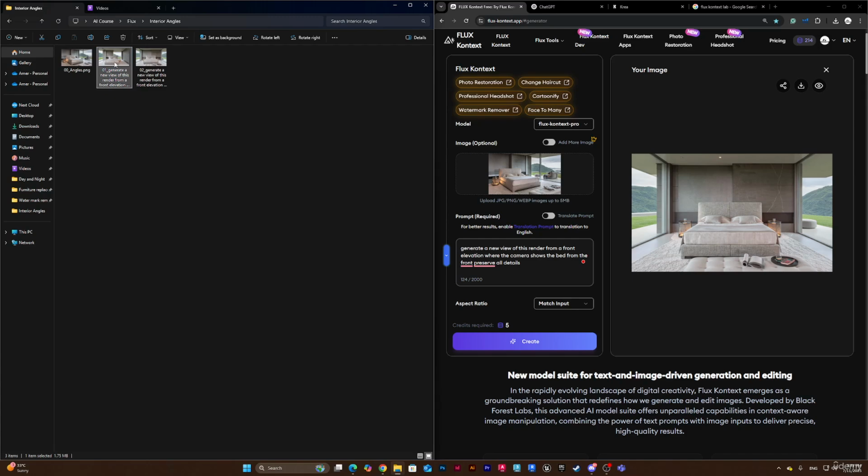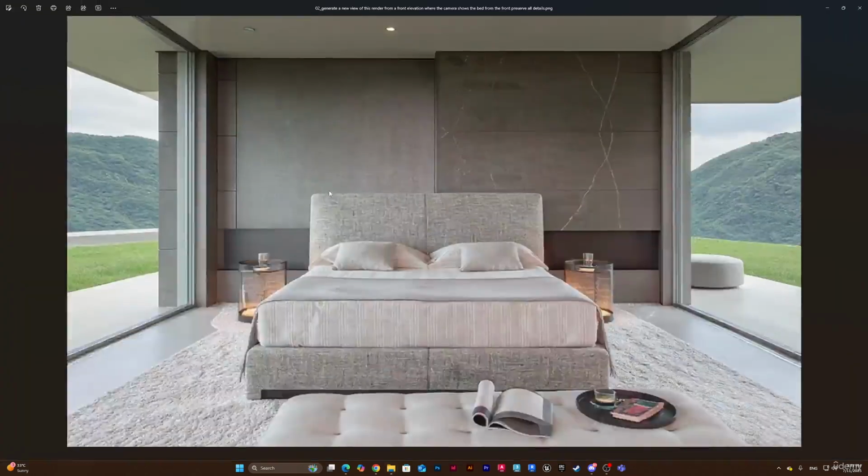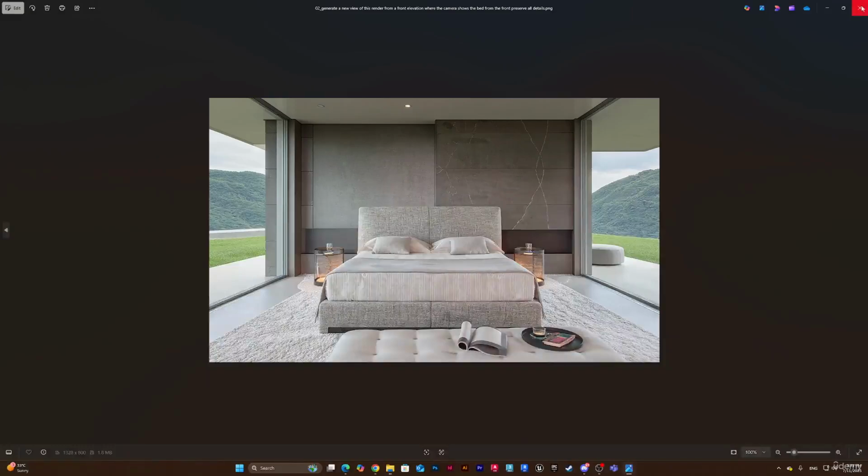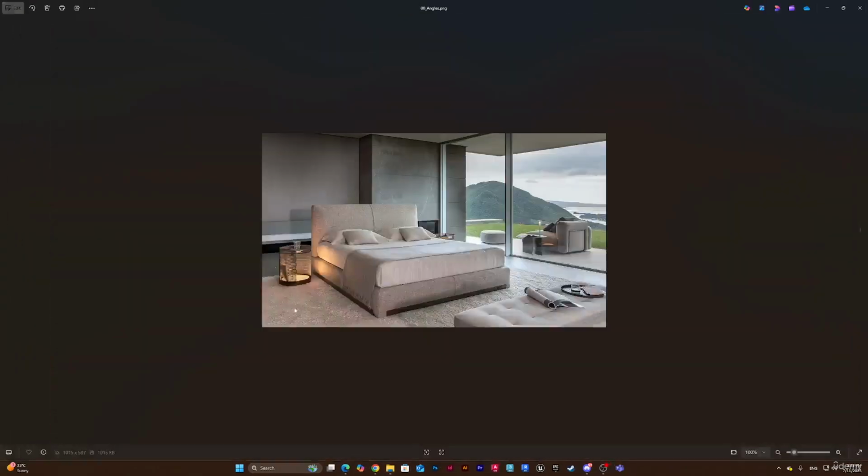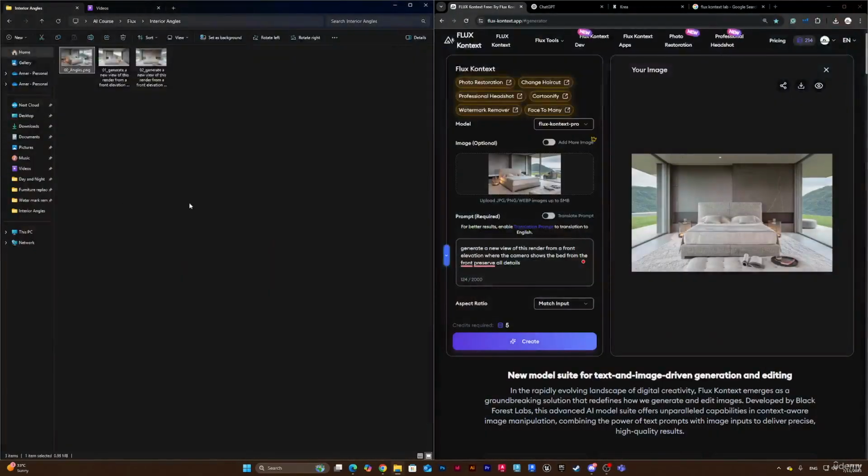This one does not have the preserve all details. It has generated, let's say, a 90% close image to what I'm looking for. But with the prompt adding preserve all details, now I've got all the details that are already in my original design. So you can see that this is the power of Flux Context.